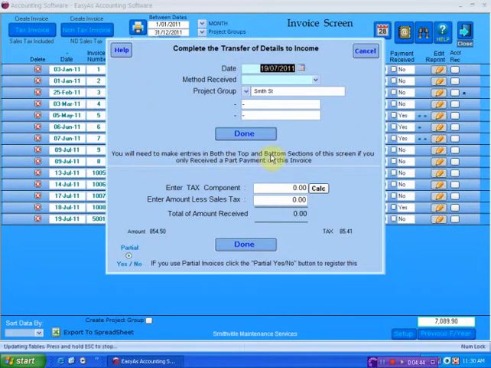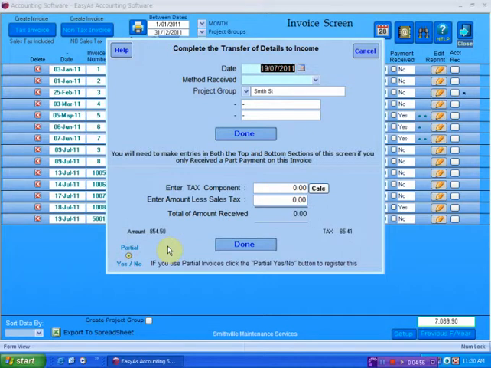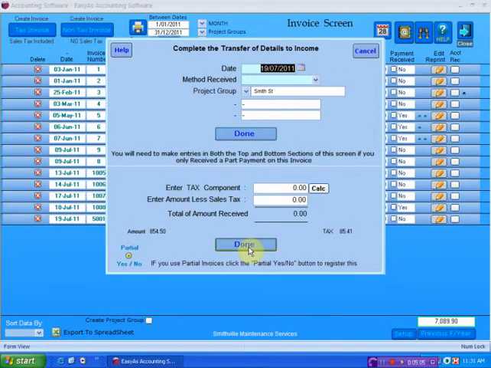Now, all we need to do with Mr. Smith is this. By default, when you first open the screen up, this is how it's going to look. If you click this icon here, it allows you the ability to enter partial payments received from clients. Now, you can leave that on at all times. It's irrelevant. As long as this is left blank and you click done, it registers that you've received a full payment from the client. And I'll show you that.